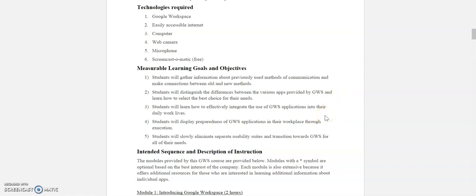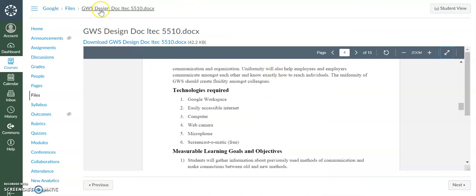Students will learn how to effectively integrate the use of Google Workspace applications into their daily work lives. Students will display preparedness of Google Workspace applications in their workplace through execution. And students will slowly eliminate separate usability suites and transition towards Google Workspace for all of their needs. So what that means is if they're using Microsoft Office right now, this course will also walk them through transitioning from those Microsoft Office apps into Google Workspace with ease. So that's a brief overview about why this course was created.